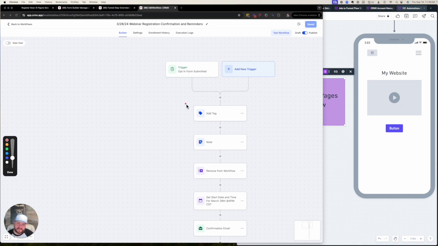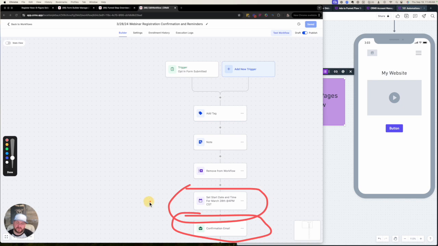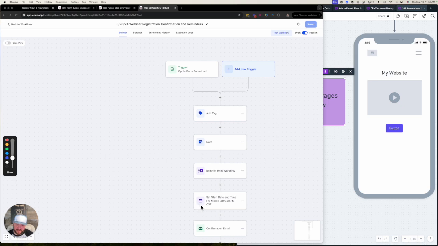And then I said, okay, I want to tag them that they registered, add a note that they registered, and then I want to remove them from the invite workflow so they don't get any more invites, because they've already registered. Then set the date for the webinar, but confirm with an email, and then so on.